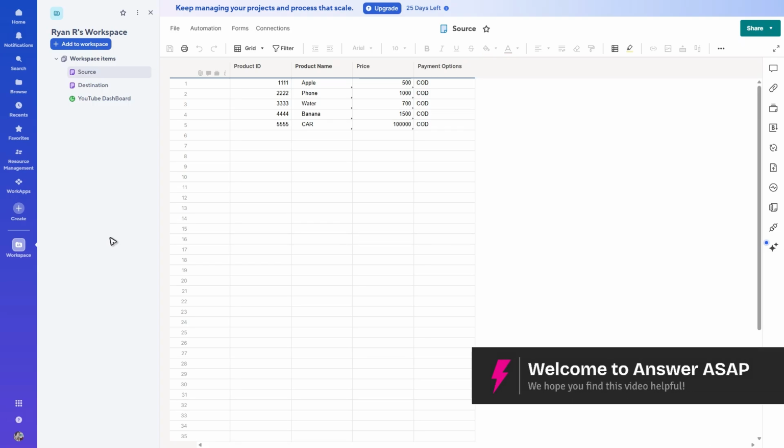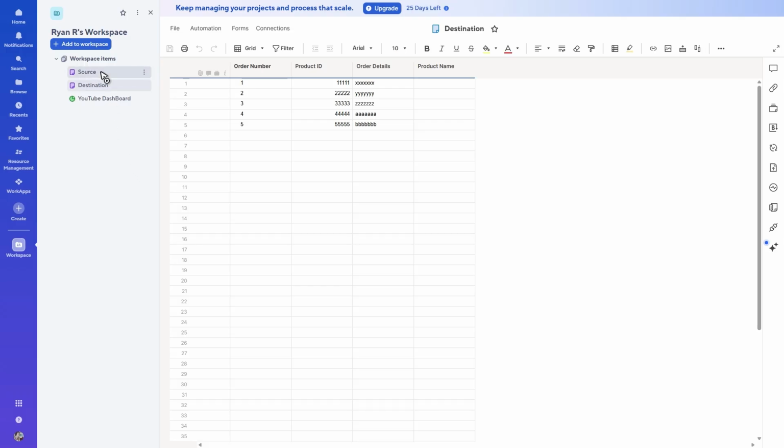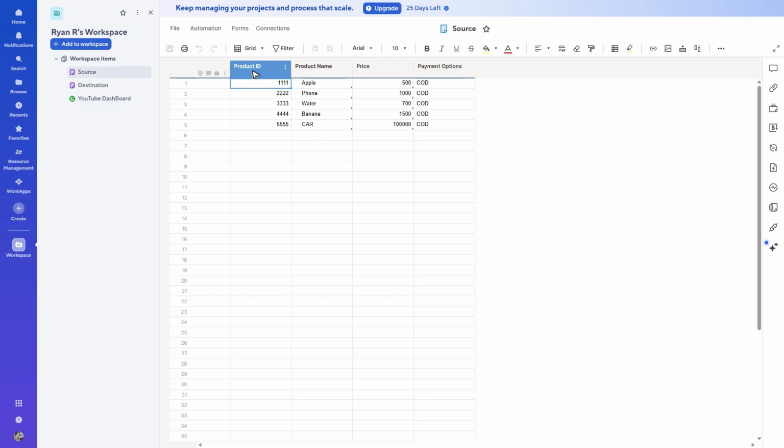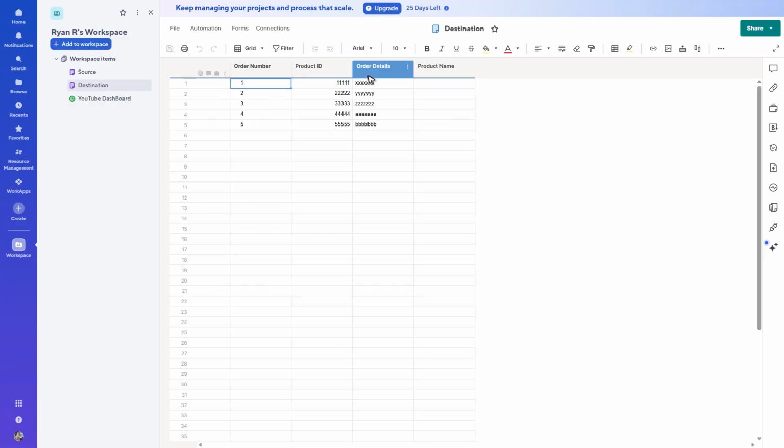Welcome. In this video, I'll show you how to use index match in Smartsheet. All right, as you can see here, I have source and destination. For my source, I have product ID, product name, price, and the payment options. Okay, so destination is the order number, product ID, and order details.